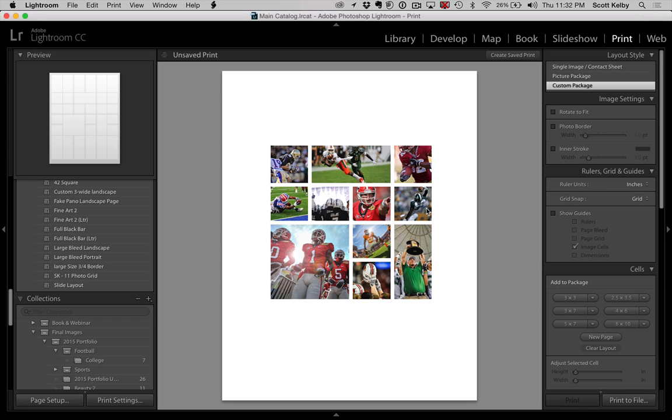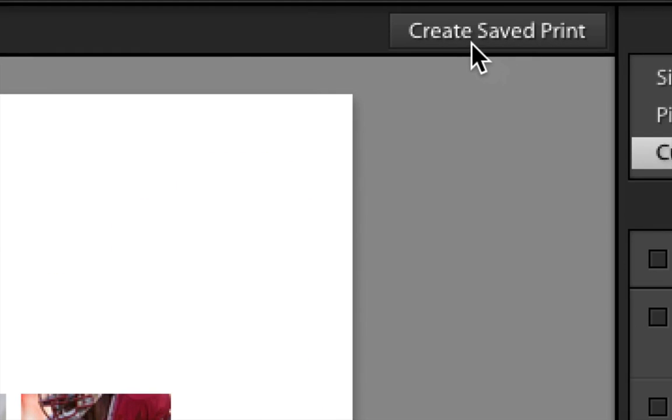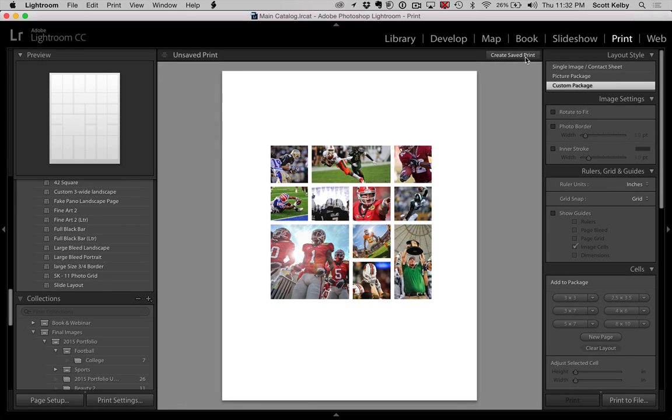That's why when you've got a layout that you like, go up here in the right corner and choose Create Saved Print. That creates a new collection with these photos in this layout, in that exact order, at this size. So if you ever need to go back, you're one click away. If not, you'll have to start rebuilding it from scratch. So to keep from doing that, you want to click on that.